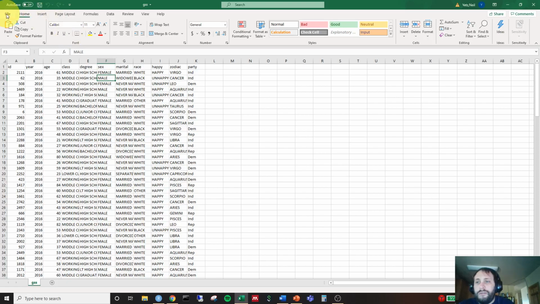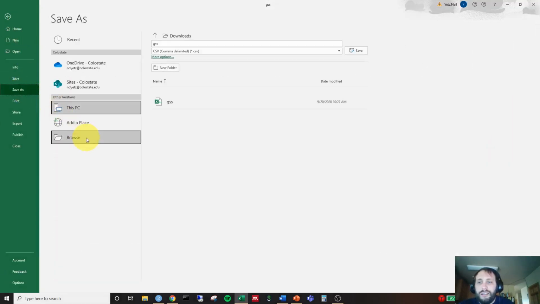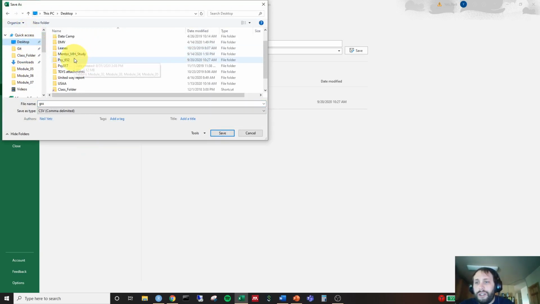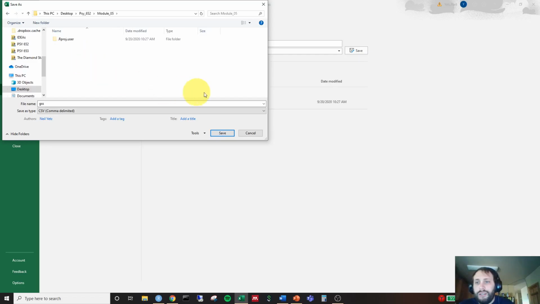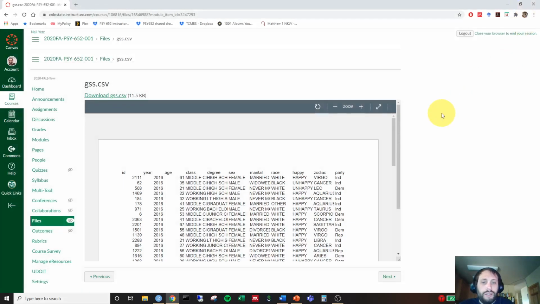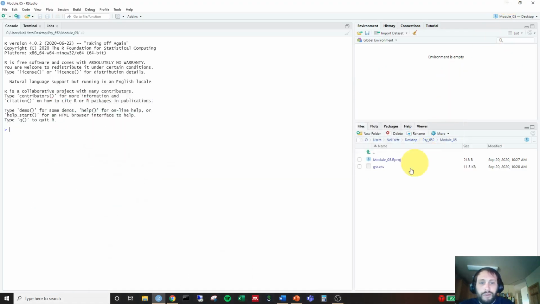So we'll go ahead and do File, Save As, Browse, and go ahead and find out where that subdirectory for your Module 5 project was. And we'll go ahead and save it as GSS. We can go ahead and exit out. And we'll go ahead and confirm that it's saved within our project file. Yes, it did. We have our gss.csv available in our project file.